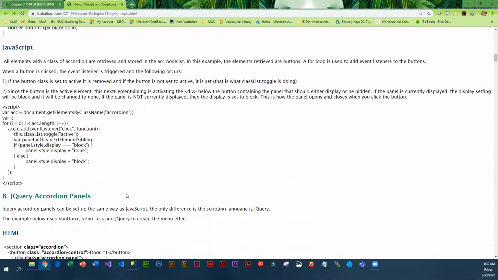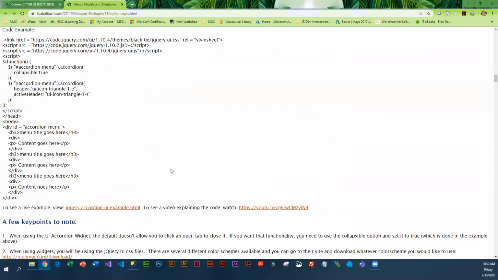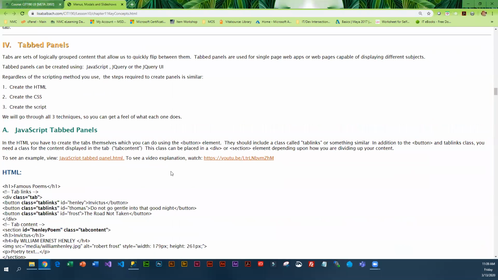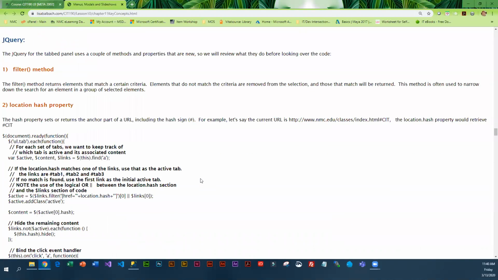So for accordion panels, you are going to learn how to do 3 different ways. And for tabbed panels, you're also going to learn how to do 3 different ways. So we start with JavaScript, move to jQuery, and then you learn how to use the jQuery user interface. Okay, and any special methods that you use, I do explain to you what they do, and it's also explained in the video.